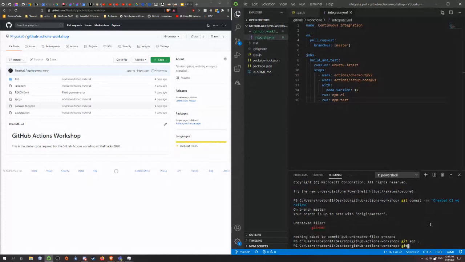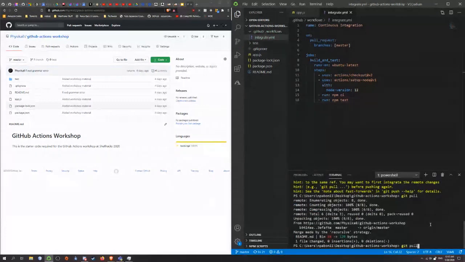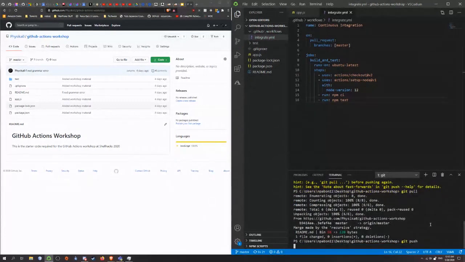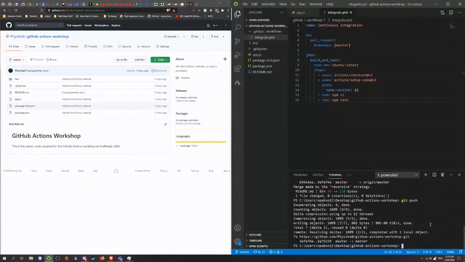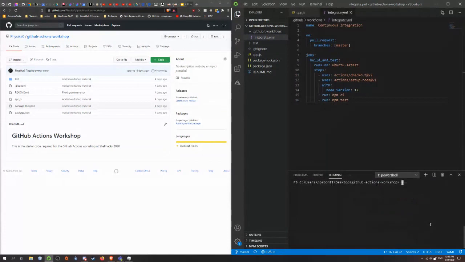That's strange. Git pull. Okay. Yeah, don't know what that was about, but we pushed it regardless. Let me clear my terminal here.